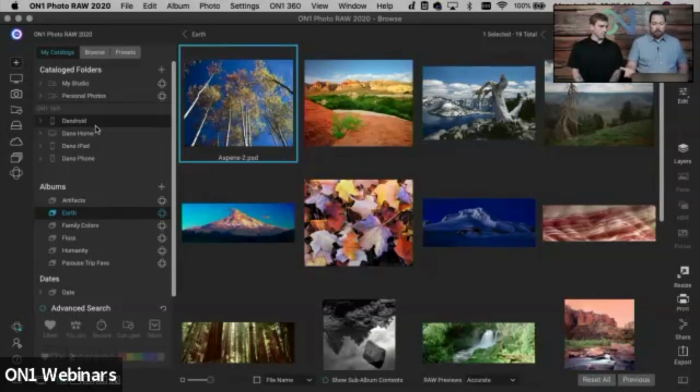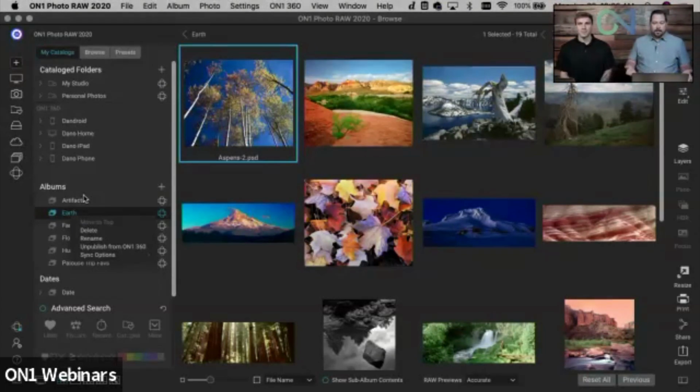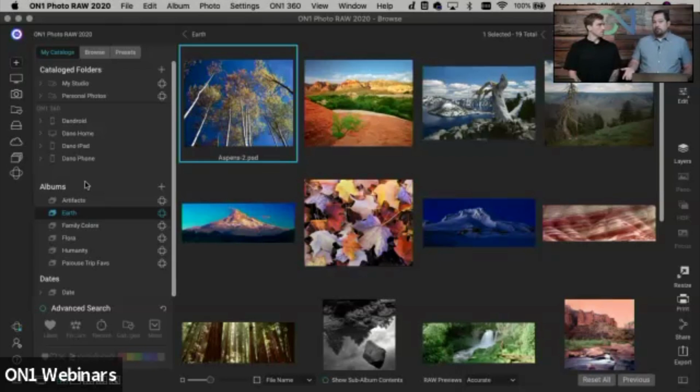So if I wanted to publish an album, I simply right-click on an album, and from the pop-up menu, there's an option that says Publish to ON1 360. This one's already published, so it has the option that says Unpublish, but it'd be the same thing. I just click Publish. That's it. That's all you've got to do. It does all the rest for you. And after a couple of seconds, you're going to see that album on your other mobile devices or even on your other computers. If you want to publish a catalog folder, it works the same way.